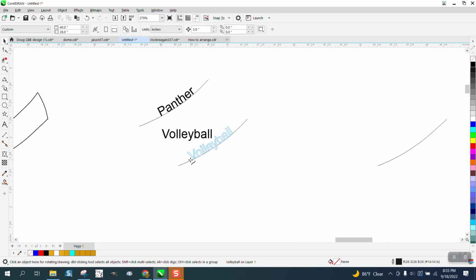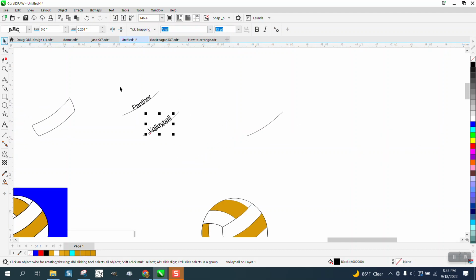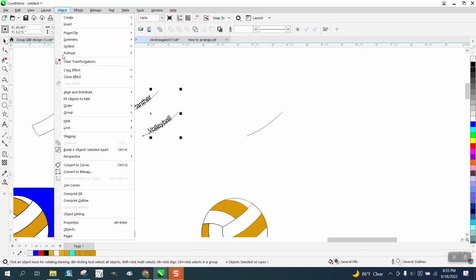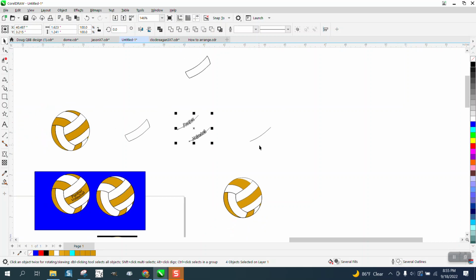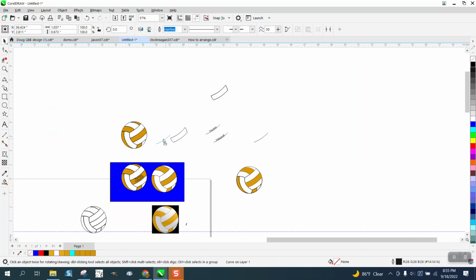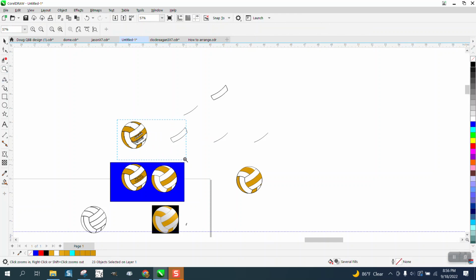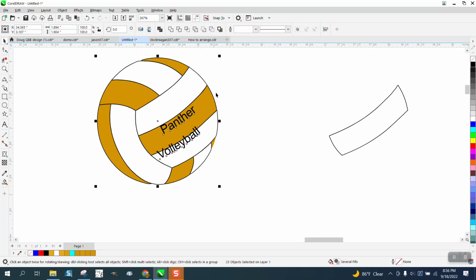put it on that line, and then grab them both and go to object and break the four objects apart, and then just manually move them over here. We don't need the line. And then set your nudge factor on something pretty little. It doesn't really change the ball that much.